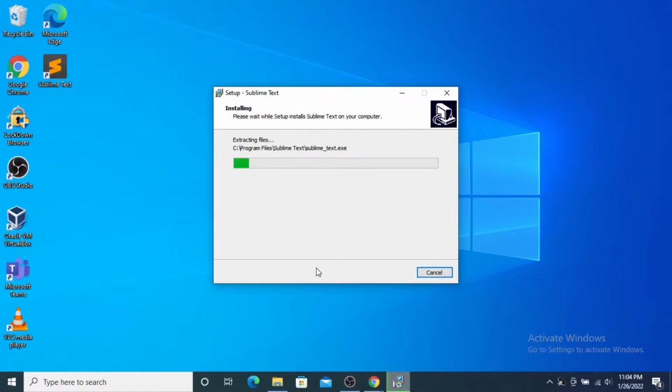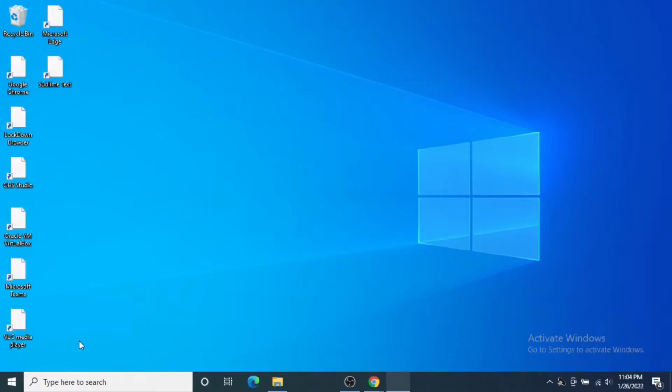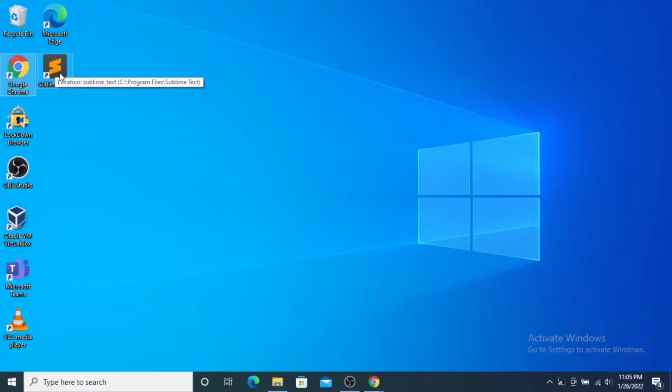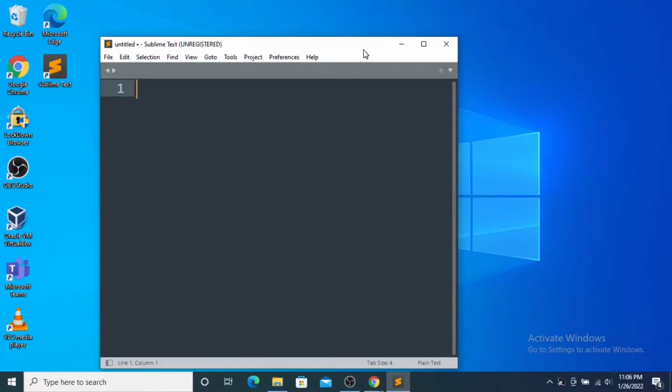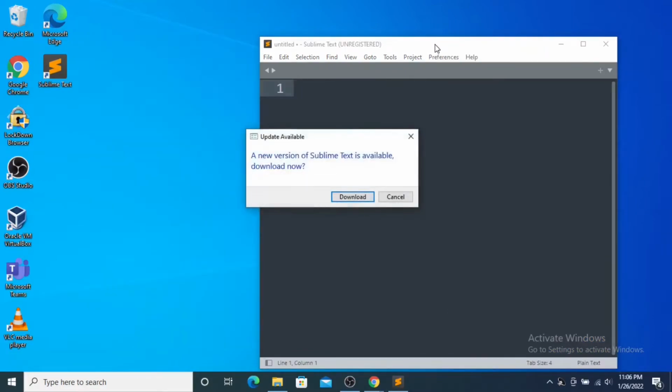If you cannot see the Sublime Text icon on desktop, you can go to Start menu and find it there, or simply type Sublime Text in the search bar and open it from there. Once you find the Sublime Text icon, double-click on it. It will open the Sublime Text editor.